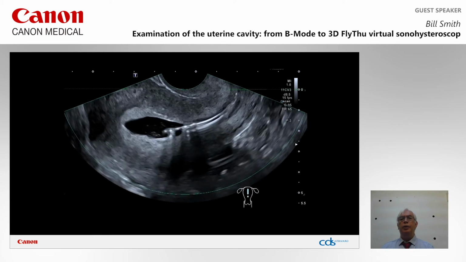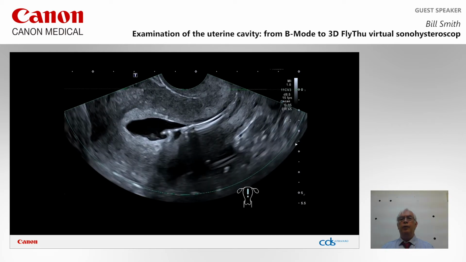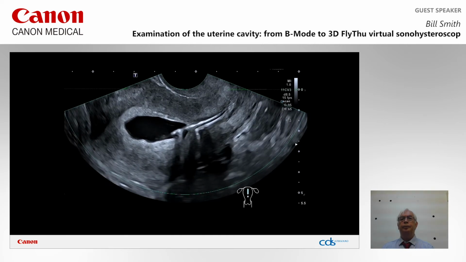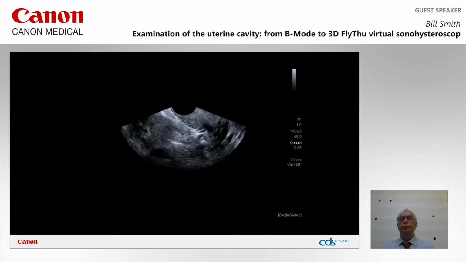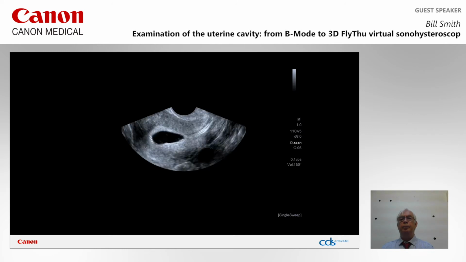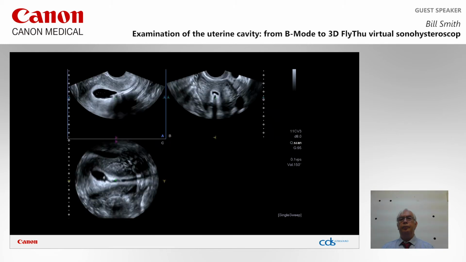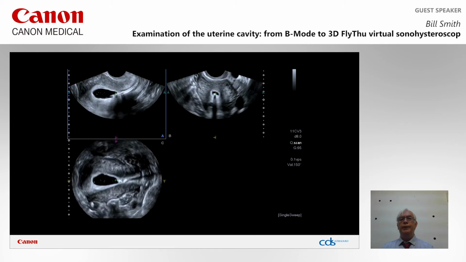We now reduce the balloon and we move the cannula back, injecting saline all the time. Again, our 3D sweep, and our multiplanar images.